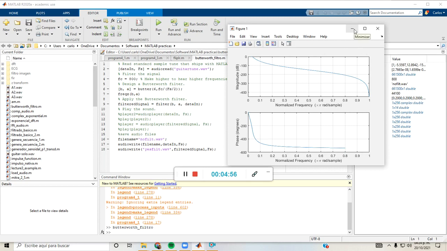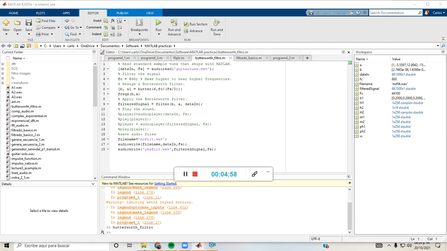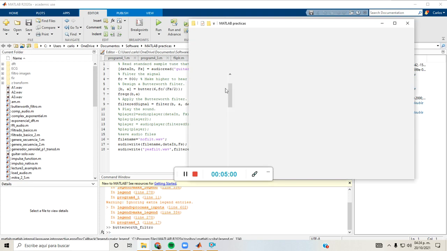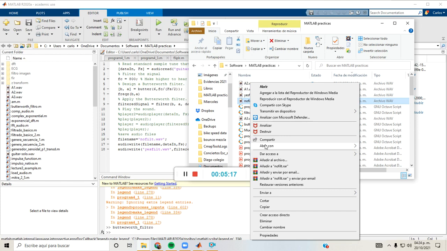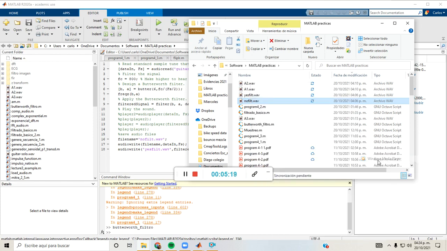And we are going to listen to the resulting files here. So here we have the unfiltered version first. Let's open it using Windows Media Player.